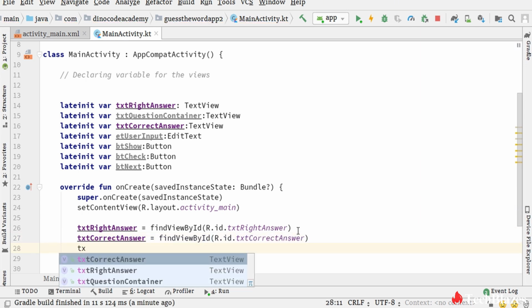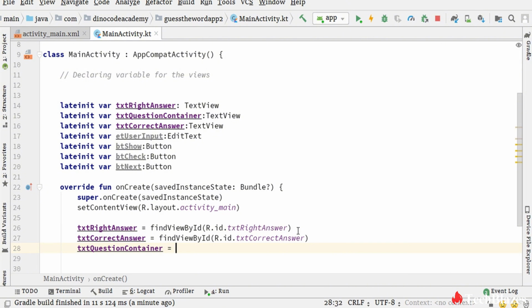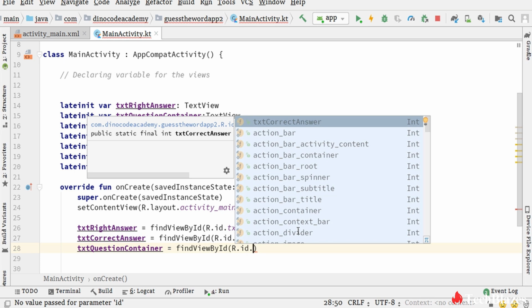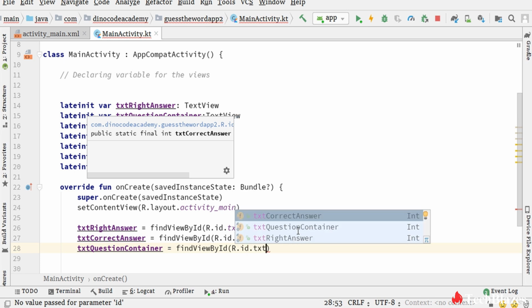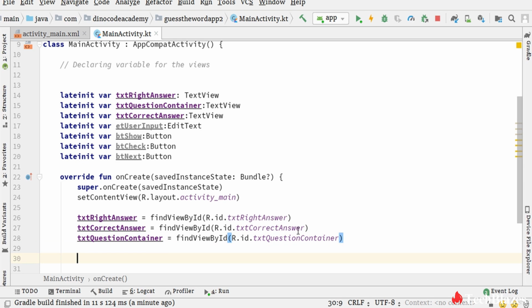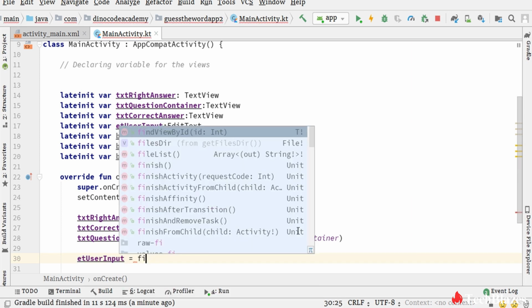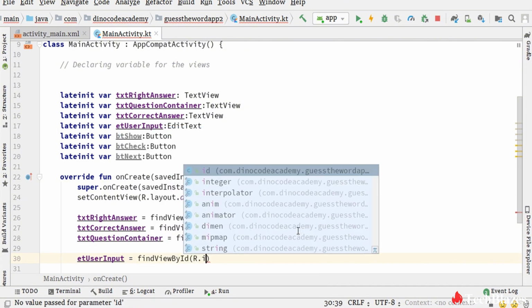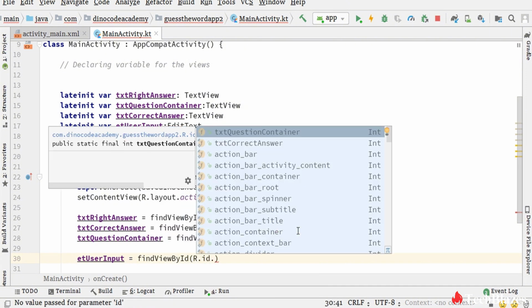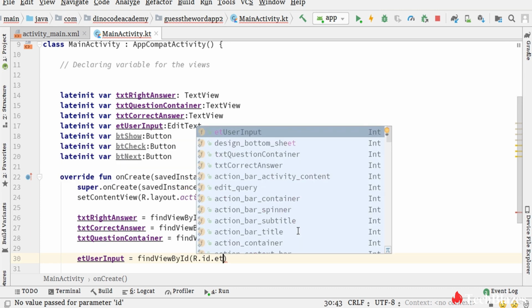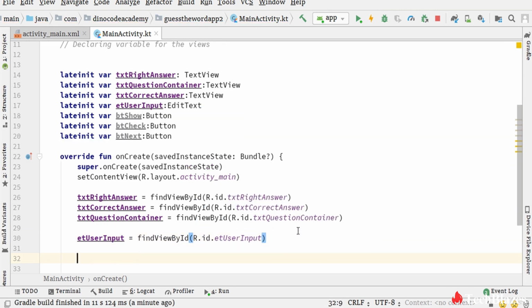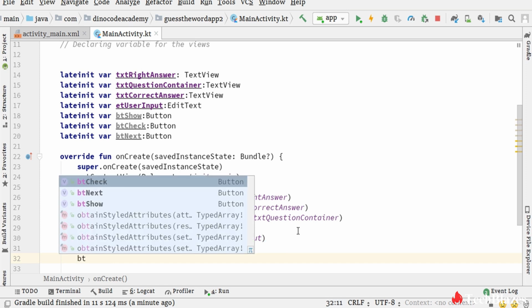And again, TextView for the question container equals findViewById, then R.id. and here type txt question container. Then initialize all of our user input. So type here et user input is equal to findViewById, and again R.id. and here the ID is actually et user input, then press the enter key.